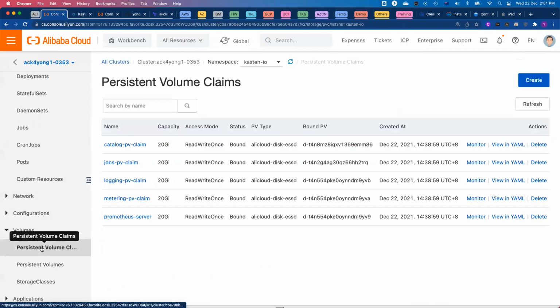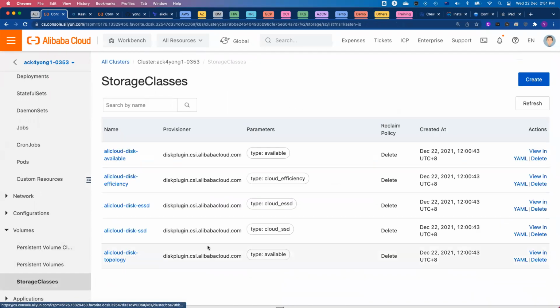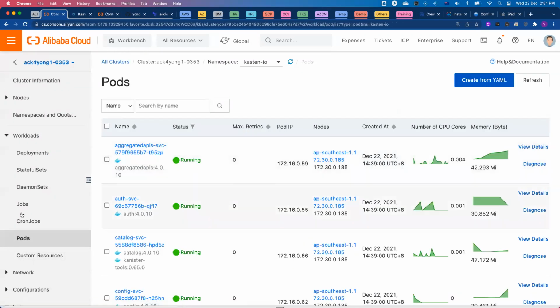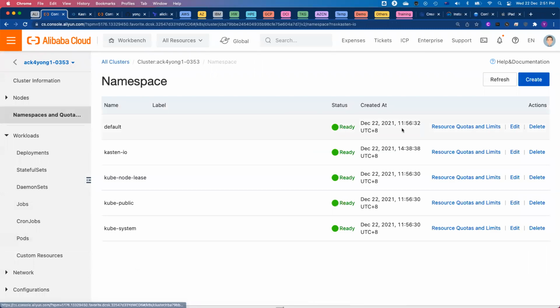And I'm just showing you the volumes. So under volumes, you can see the persistent volume claims. By default, these are the 5 volumes used by Kasten K10, okay? And you can see your existing storage classes. But now, let's see, the namespace should be gone. Yes, the K10 Postgresql namespace is gone.